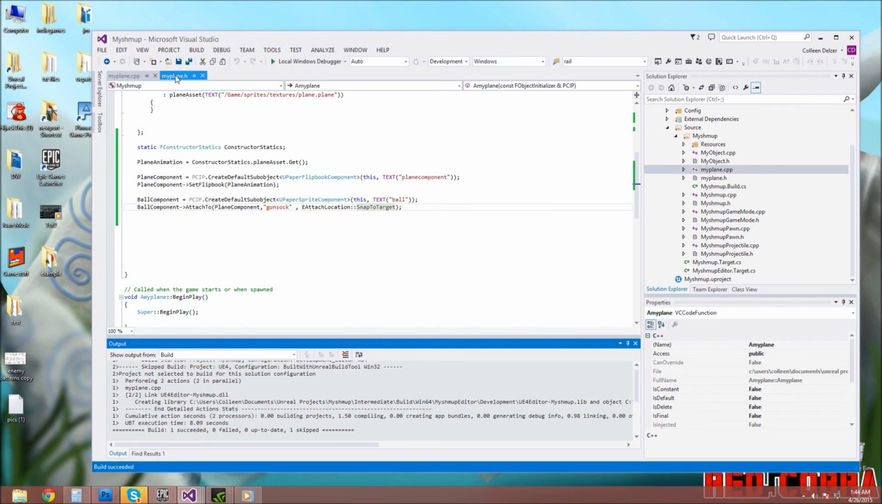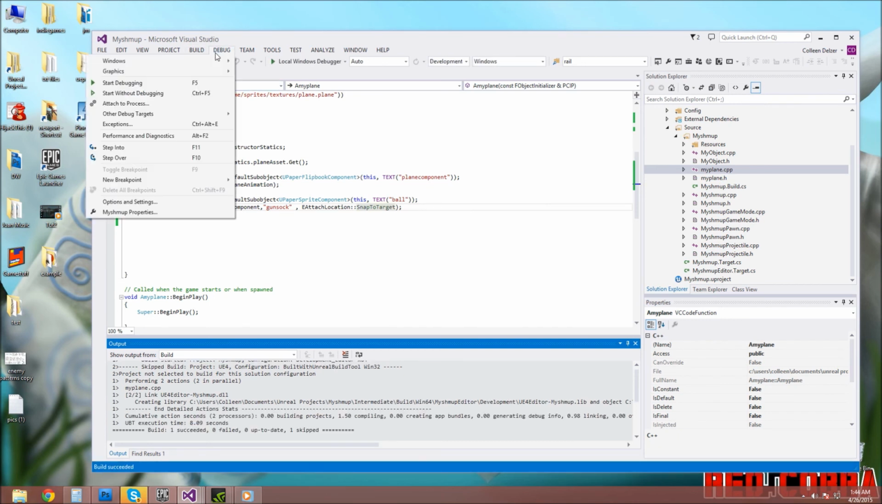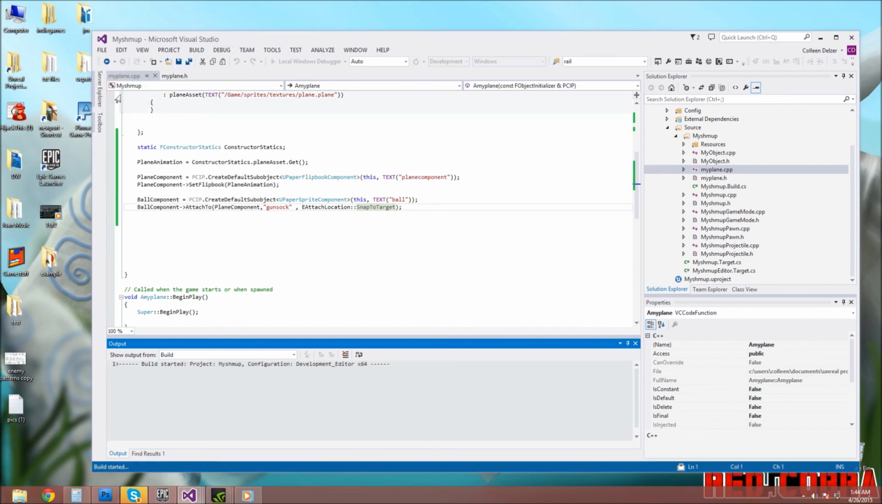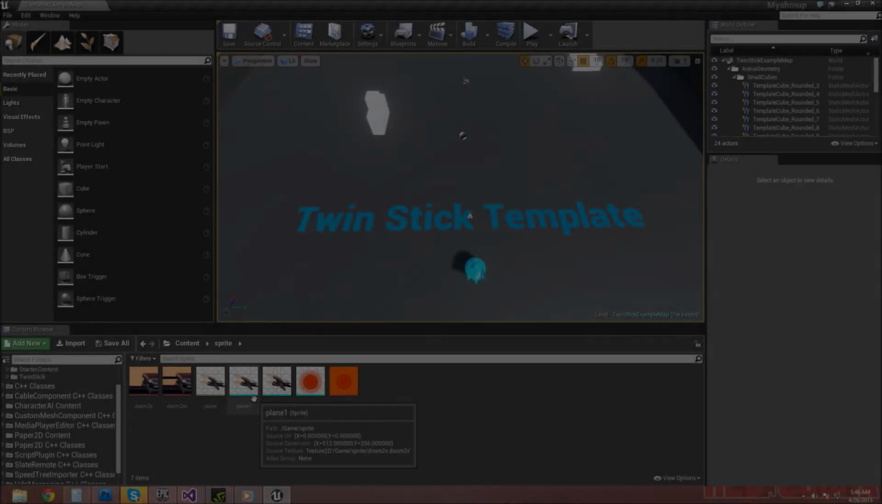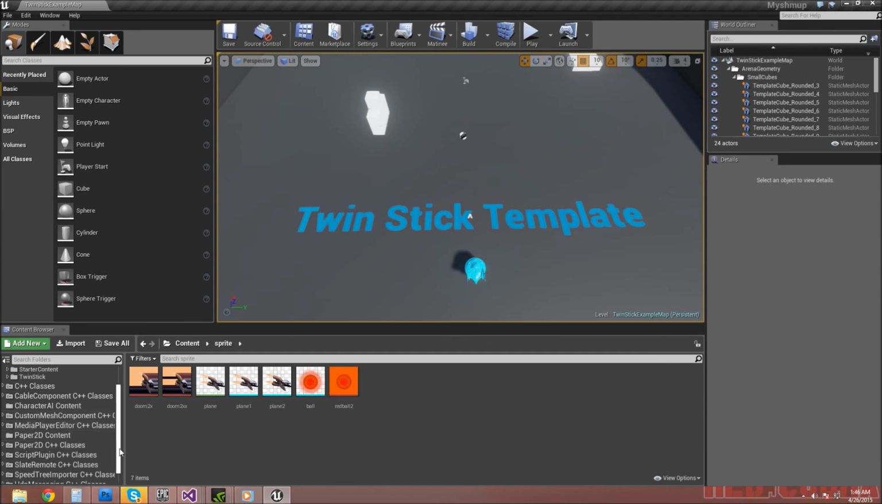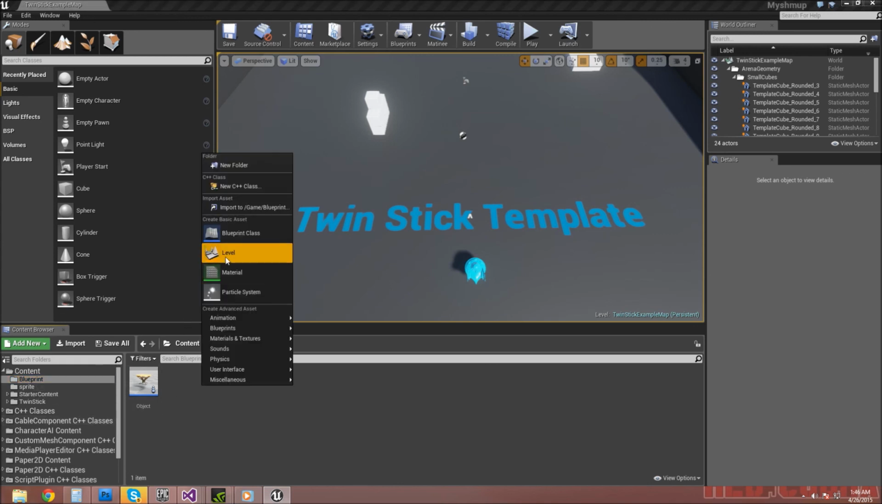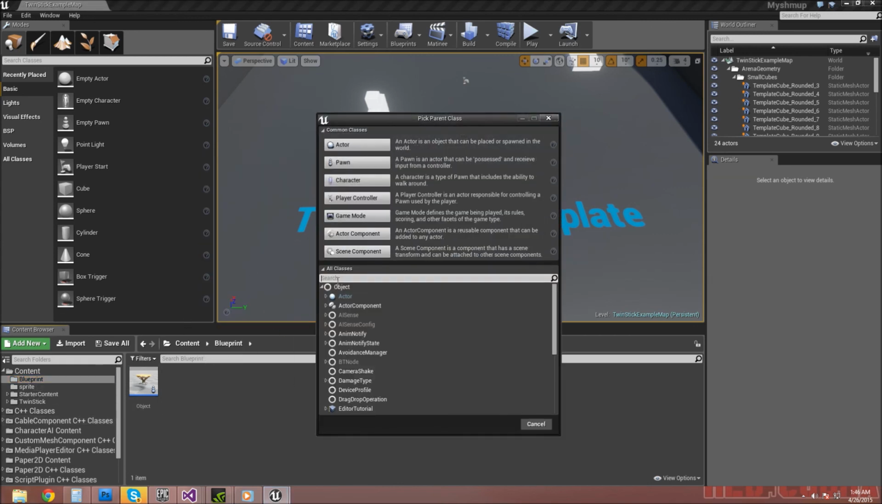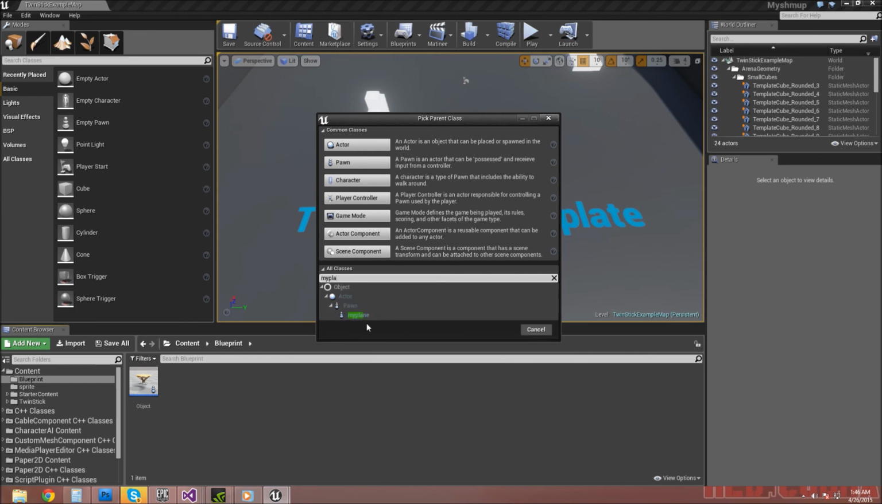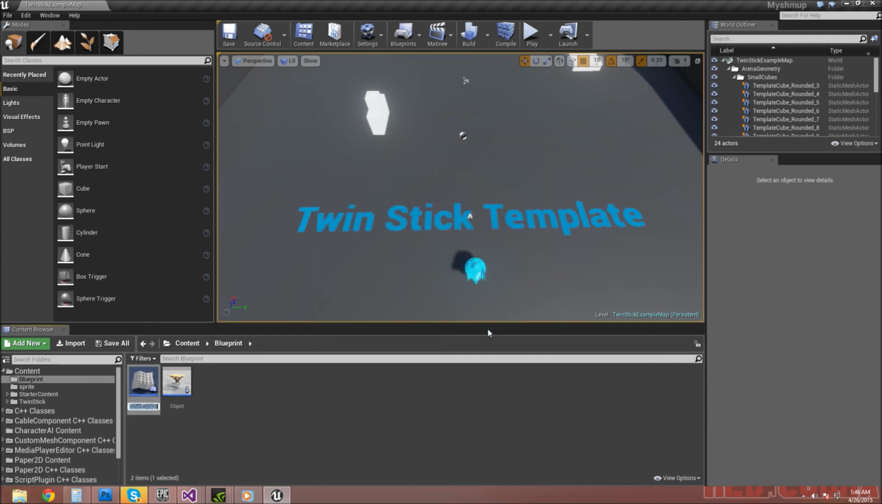Yay, okay. Alright, so I'm gonna go ahead and load the editor. I'll be right back. Okay, so the editor is loaded. I'm gonna go to the blueprint folder that we've created last time. If you don't have one, you can just create one. I'm going to create blueprint, and it's called MyPlane. That's the class that we created. And select and call it Plane.